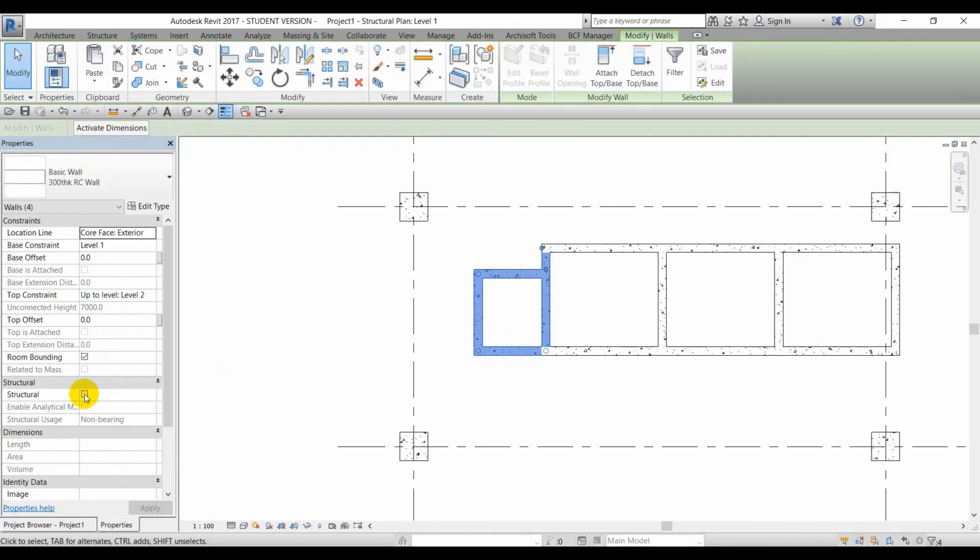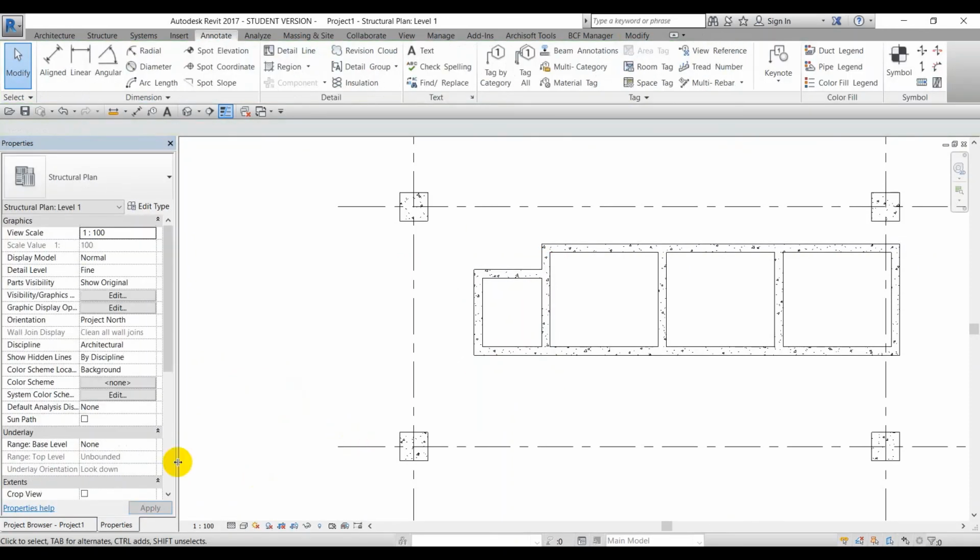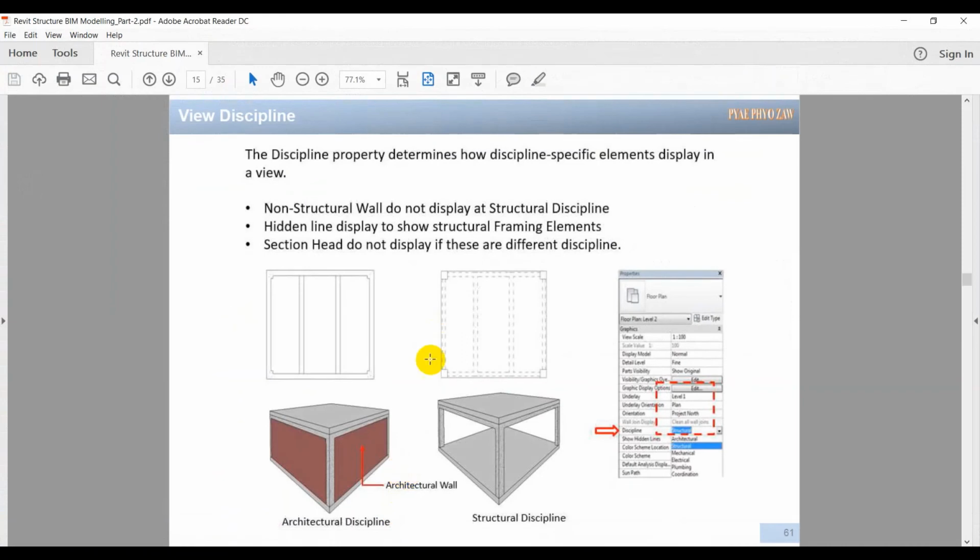So I check back this one. Any questions on view discipline? Okay, so we just say for archi, you can see both structure and archi. Inside the mechanical electrical plumbing view, the archi and structure become grayed out for reference only.